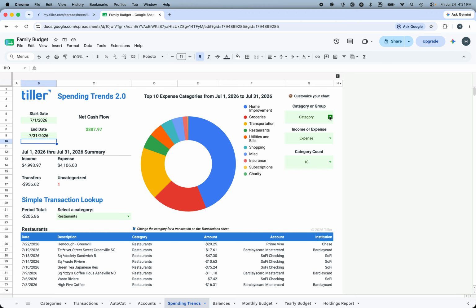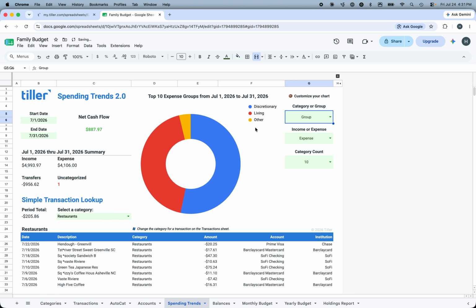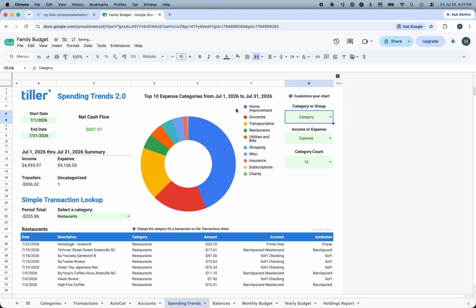I can customize this a bit if I want by just selecting whether I want to see it organized by category or by group. So I can flip that over to group to see that the discretionary group is my biggest spending group for this time period. I'll go ahead and flip back to category just because I like to see those top 10 categories and see where things are breaking out.